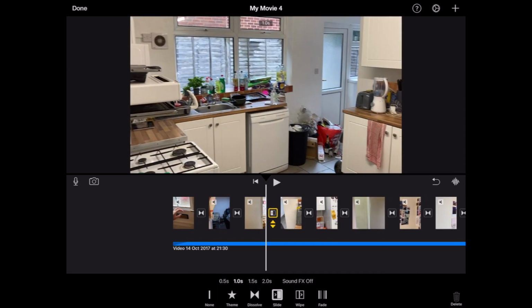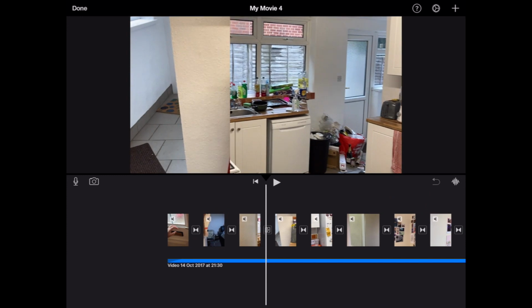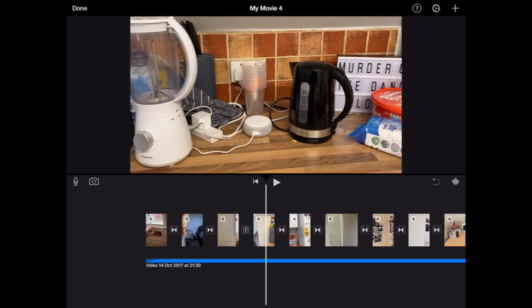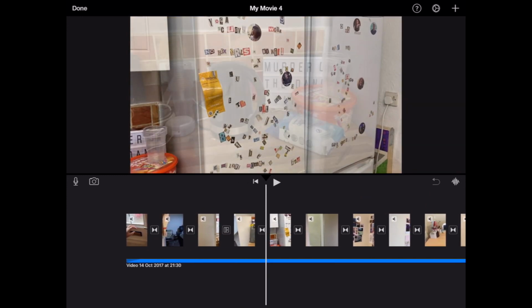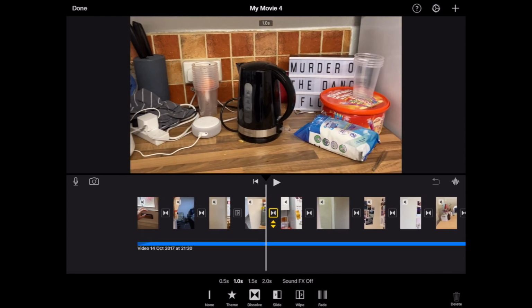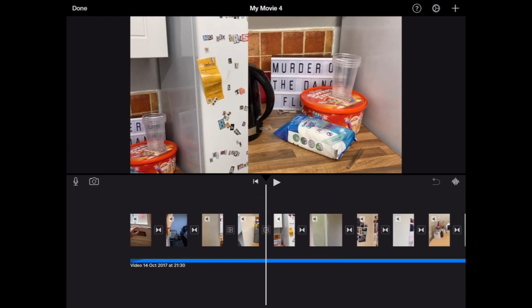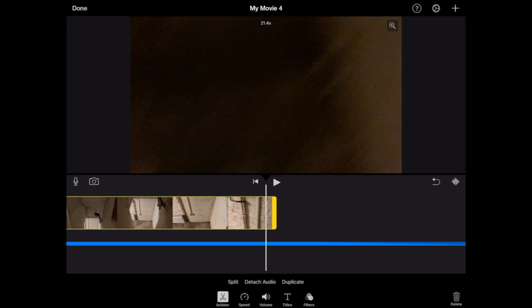And then I'm just going to edit the rest of them. So I'm going to add a wipe to some of the kitchen ones just to make it a bit more interesting. And you can play around depending on what you're making. So yeah, I'm just going to add another wipe, again by just clicking those arrows.